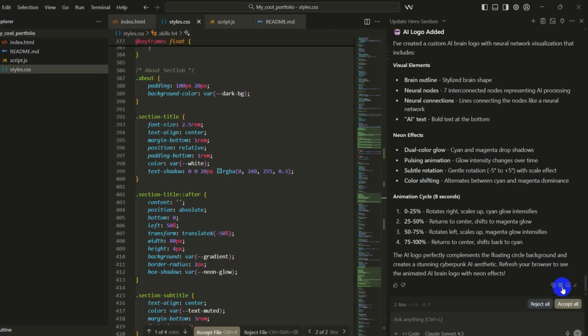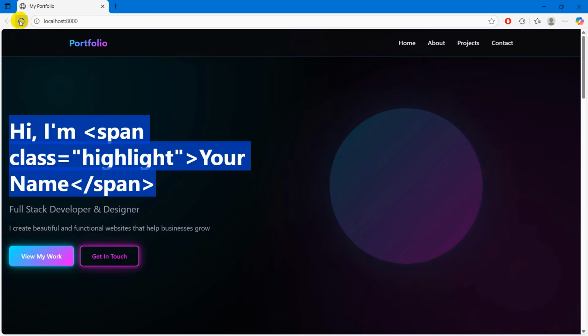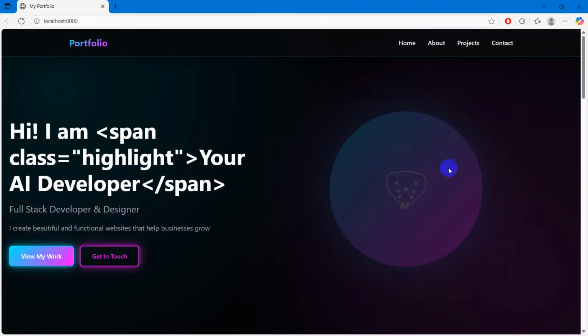And there you can see this is done. So right now I'm going to click here accept all. Then let's go back to our browser. Then let's refresh here. And there you can see it added an AI image over here, and it also kept this part, span class highlights. So let's just modify this a little bit.